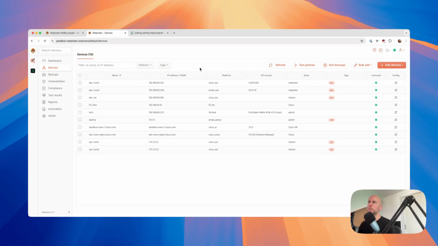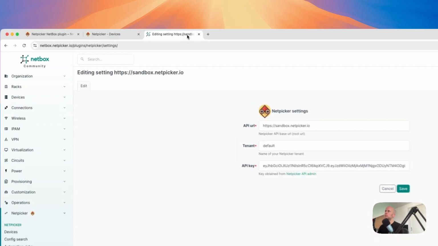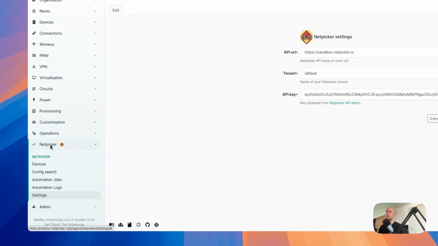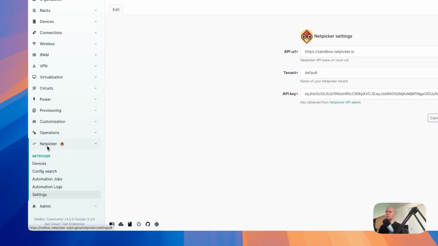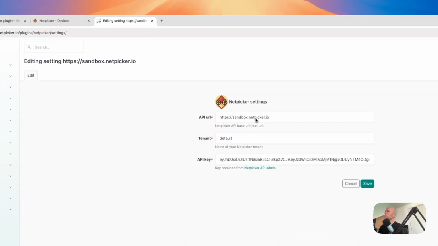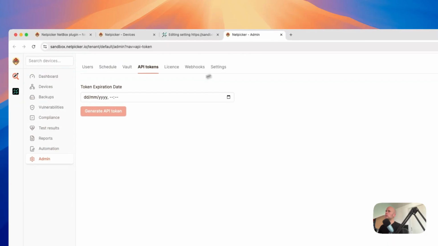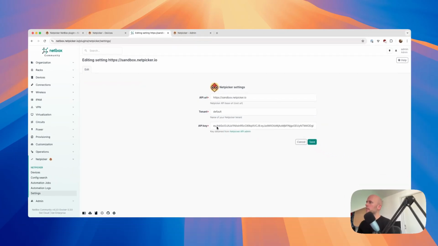Once you have the devices set up in Netpicker, you can go to your Netbox instance and you will find an extra menu item here on the right called Netpicker. If you go to the settings, you can put in the URL of your Netpicker instance, your tenant name, which is default by default, and an API key that you can obtain via this link, which will go to our API token generation page. So if you paste that value of the API key in here and click save, then your Netpicker instance is synced with your Netbox instance.